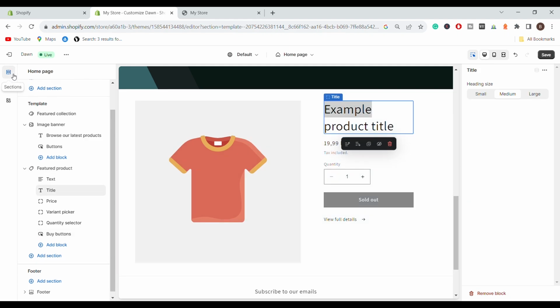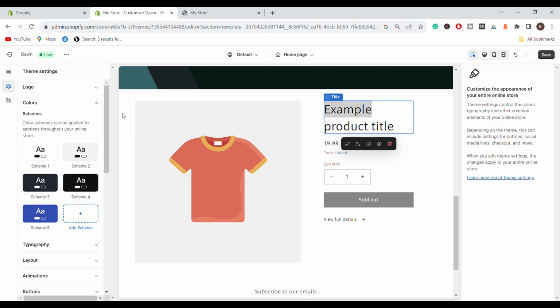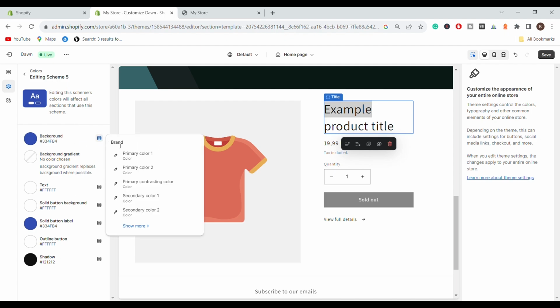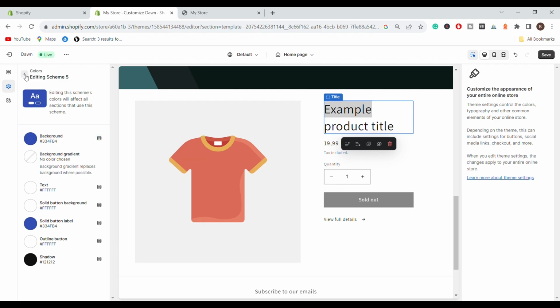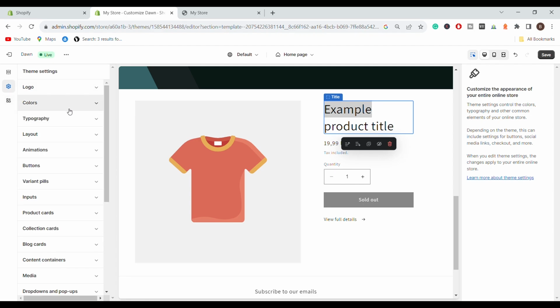Now here on the left, under the sections, you have theme settings. Here is where you can actually add the logo, colors, fonts, everything on your Shopify store. So let's go and select the colors for our Shopify store. As you can see, I can select a different one, which colors I want. Maybe I want a different primary color and so on, shadows. And if you want to go back, you have this backwards arrow, and here you can select a different one.